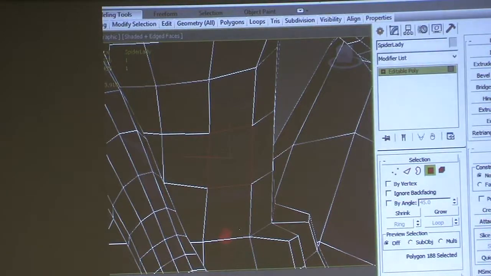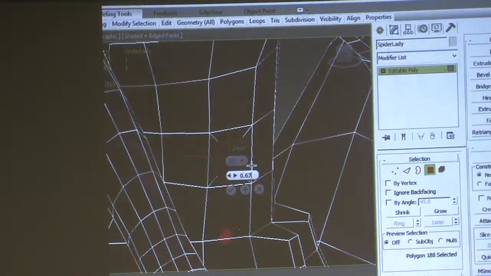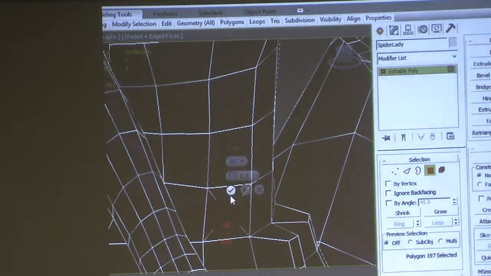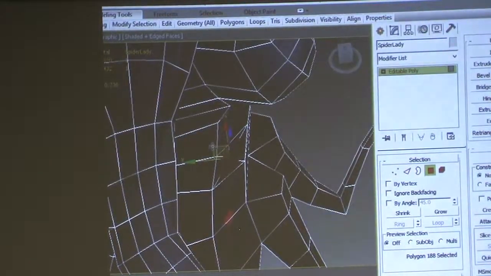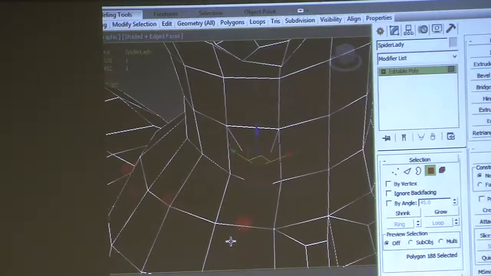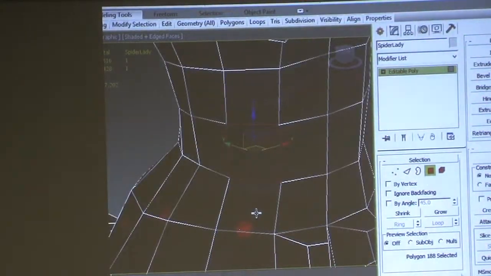If you don't want to be dragging it like that, and you want a specific number, you go over here, and in a little window right here, you can say, I want 0.7. And then if you get on the move tool, you can also extrude it out and whatnot.